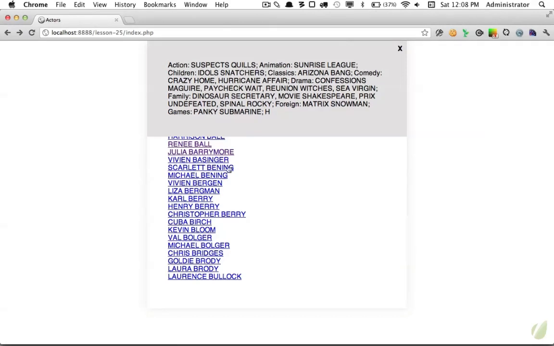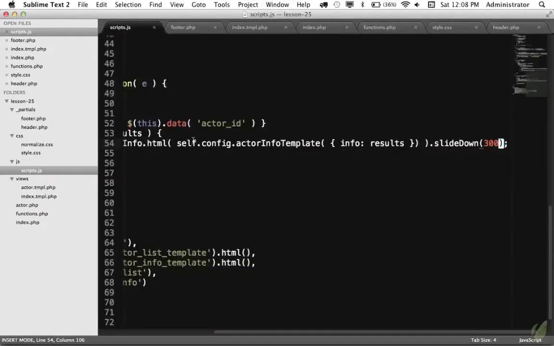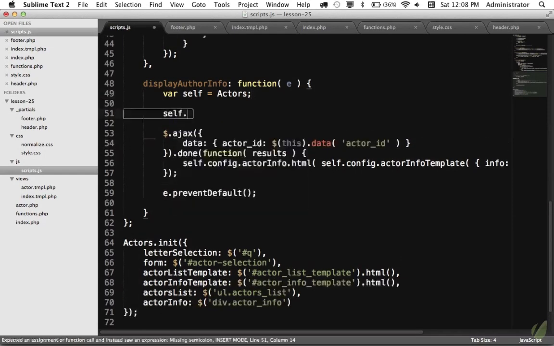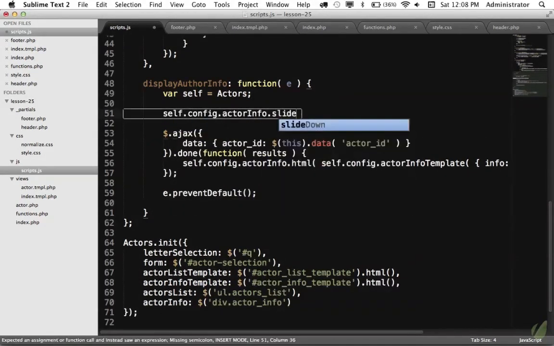Pretty cool. But now what if I choose a different name while it's up? That does get updated, but that's a little jagged. Why don't, when they click on it, we slide up as well? And we'll do that right at the top. Self.config, we'll take the actor info and slide it up over 300 milliseconds, like so.